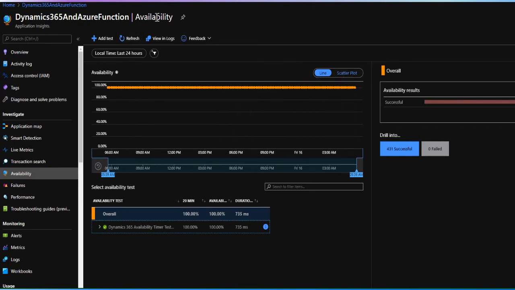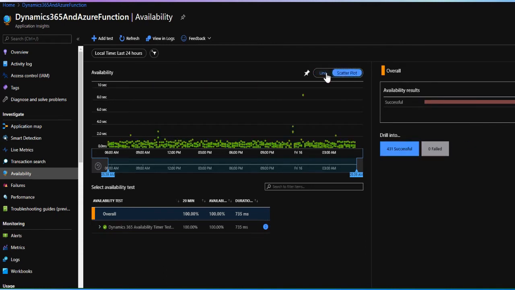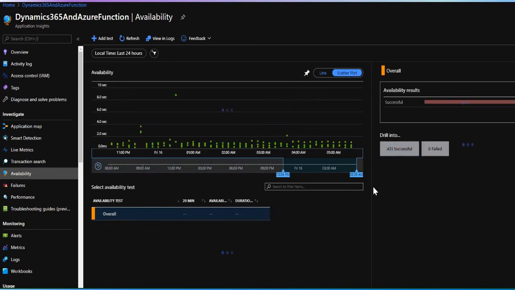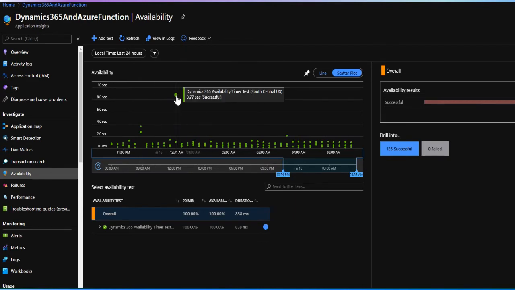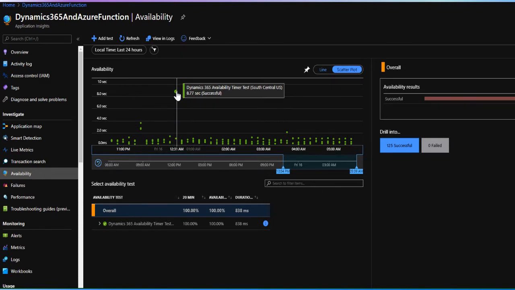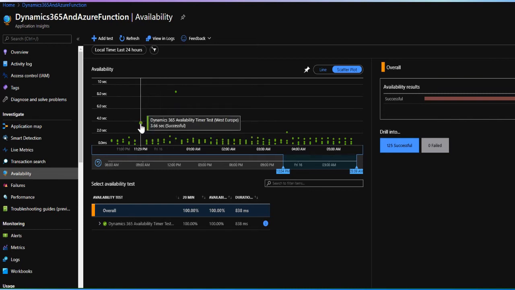You can see here in the availability feature, I can do things like scatter plots and lines. What's neat about the availability is that I could see the 100% one, which is fine, but the scatter plot can also show me durations and so on. So maybe I see here, it seems like it's kind of skewed. So I could go see, at South Central US, this one said at Friday the 16th, that it looked like it was taking 8.7 seconds, which is a little bit out of the norm. This was 3.6 in West Europe and in South India.